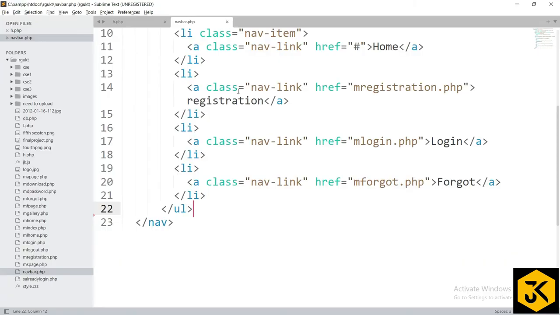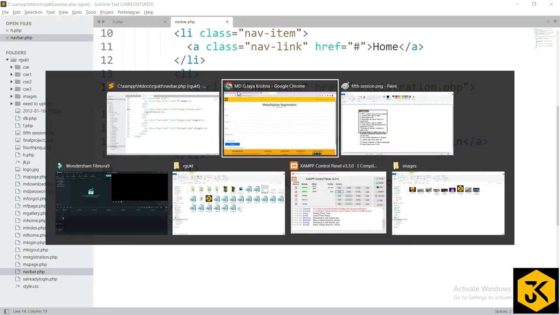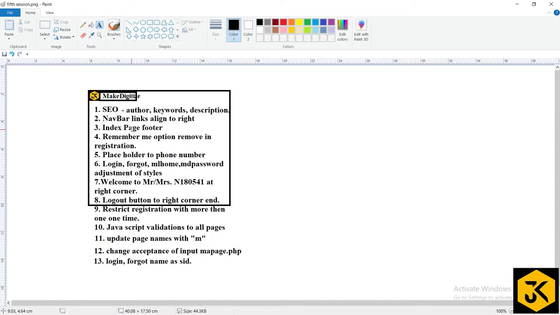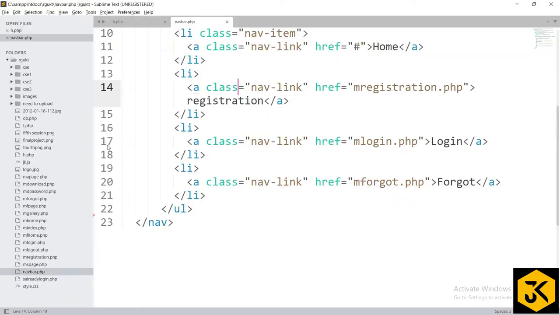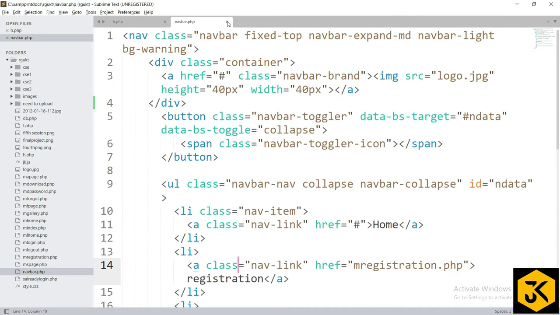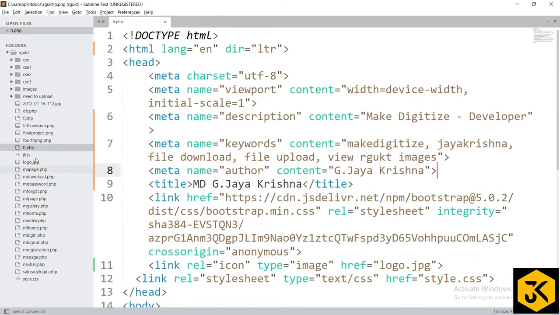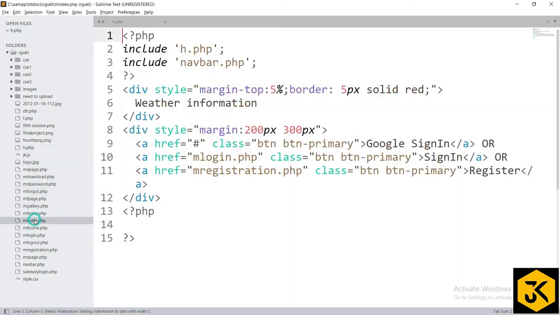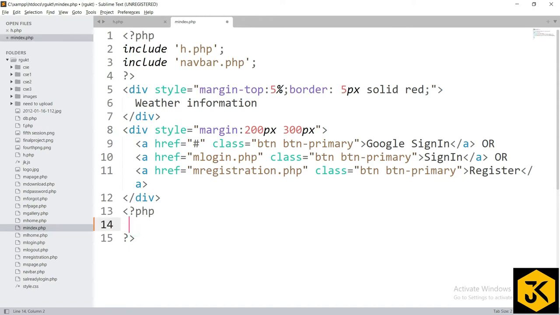Okay, fine. Next, I would like to make the index page footer. So if you take the index page, that is mindex page, I will close the navbar.php and open mindex.php. In mindex.php, I need to provide the navigation bar. How are we going to provide it? By the footer part, by include f.php.